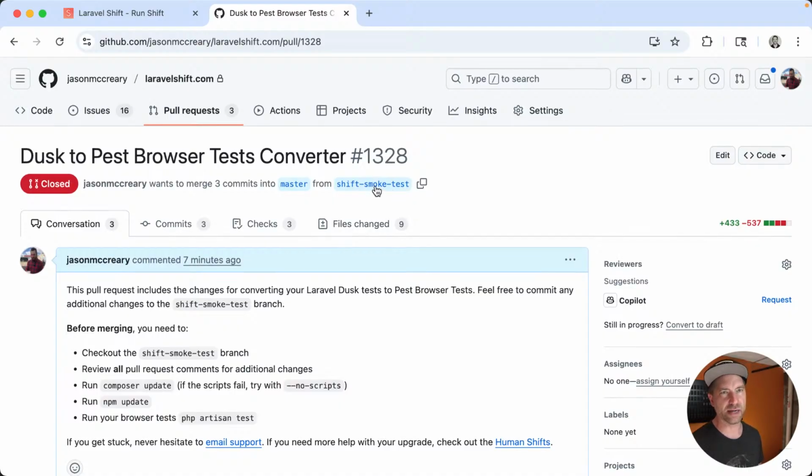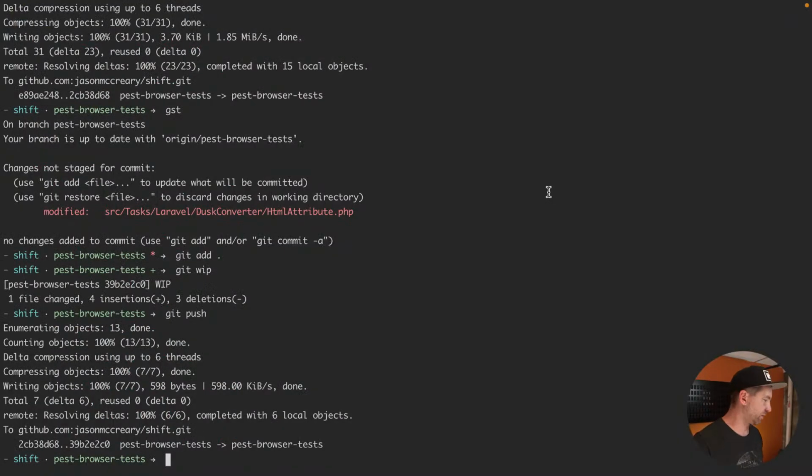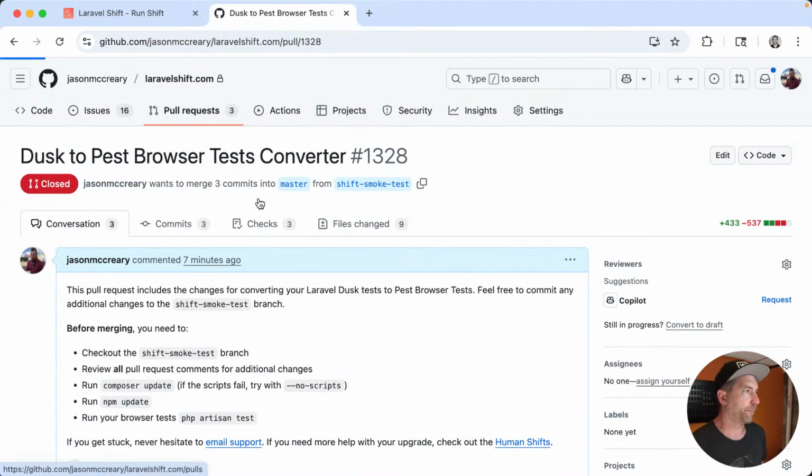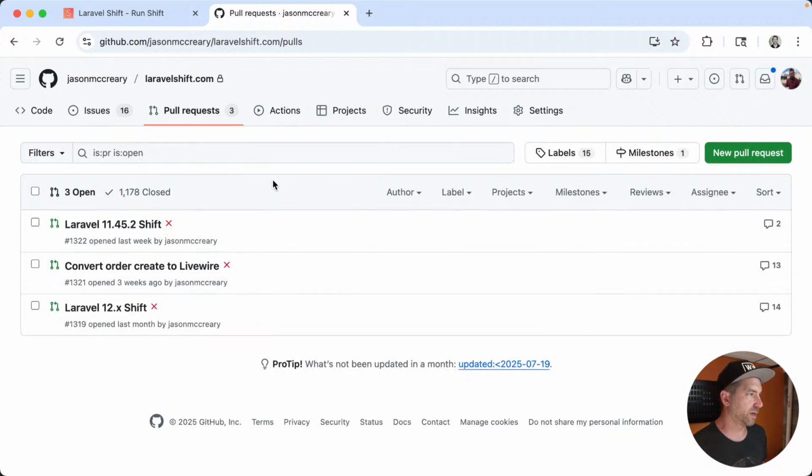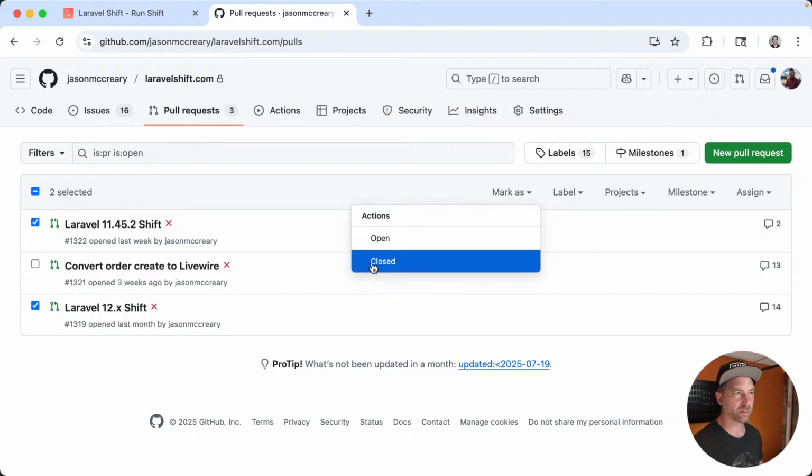Main reason I'm closing that is it gets rid of the branch and everything, so that there's no force push issues. So, okay, let's go back to the pull requests. I think we could probably close these two, to be honest, while we're messing around.